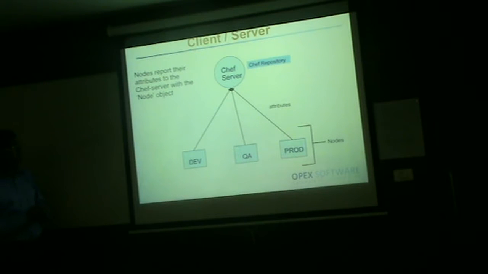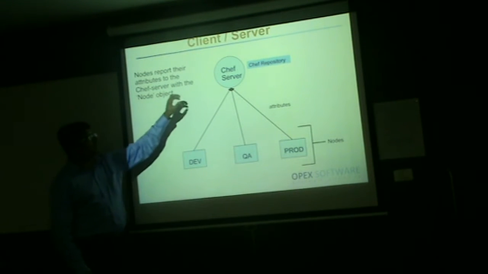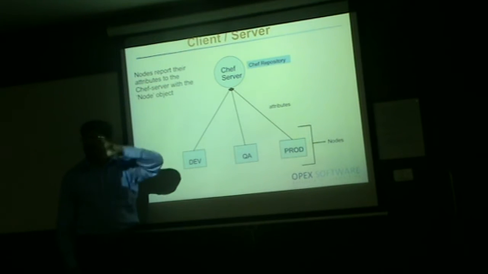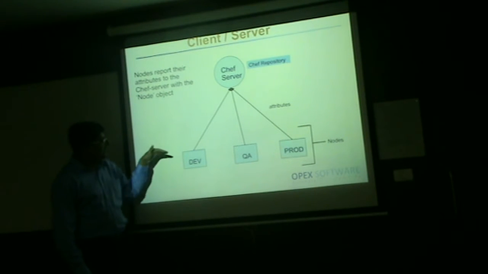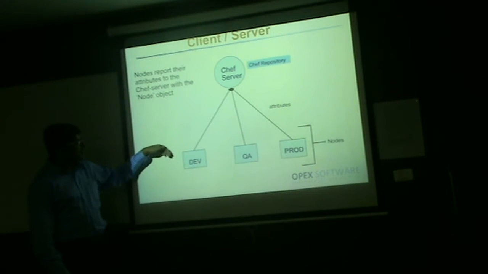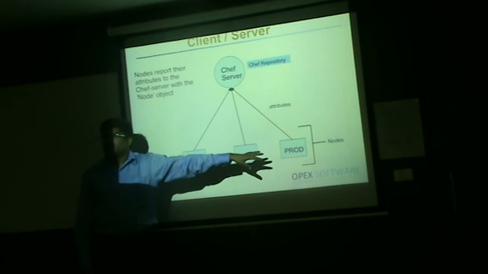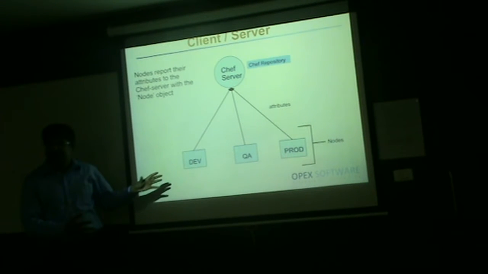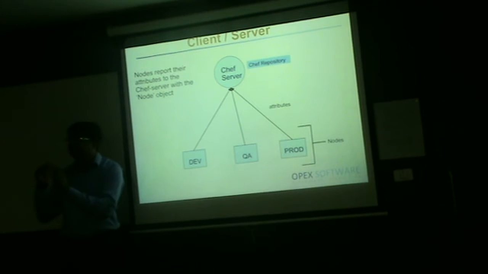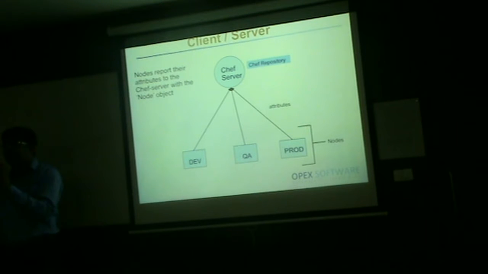I'll show you the basic architecture. So you have a Chef server. This can be on your premise or it can be hosted Chef. And then you have your nodes, you have your environments: dev environment, QA environment, production environment, pre-prod environments. And inside each, you can have nodes. And each node has some attributes to call that server part of this environment. You can say that this node object belongs to a dev environment.